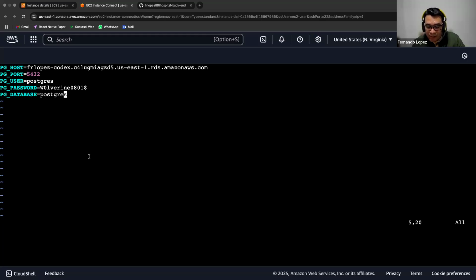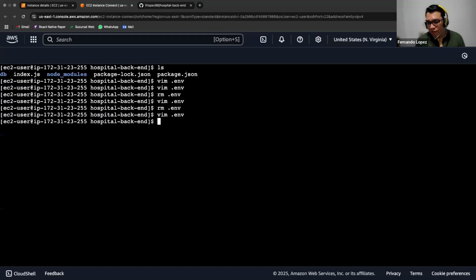Now, once you paste the content of the .env file, you need to press the escape key on your keyboard. And now it's going to request a new command. Here you're going to type colon wq. So this is going to quit the Vim editor, and it's going to save the content of the .env file.